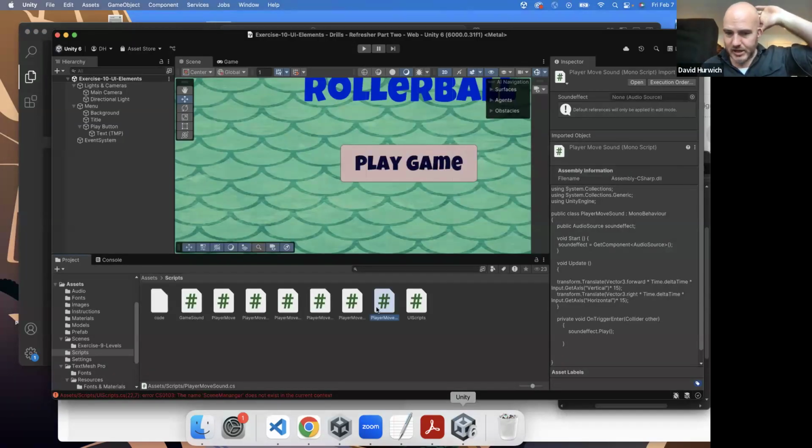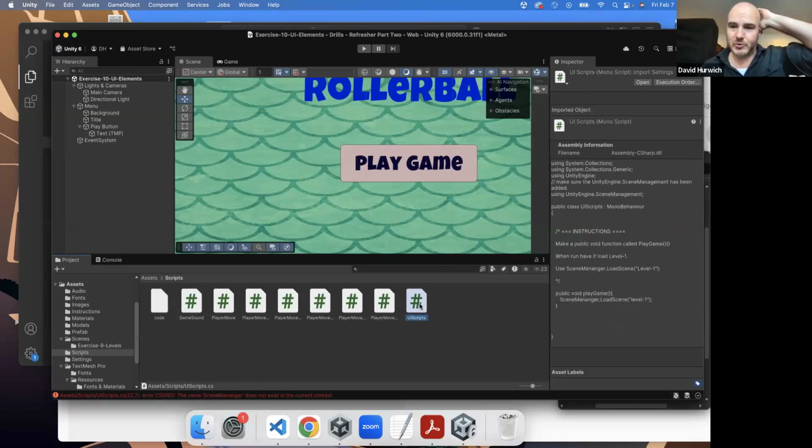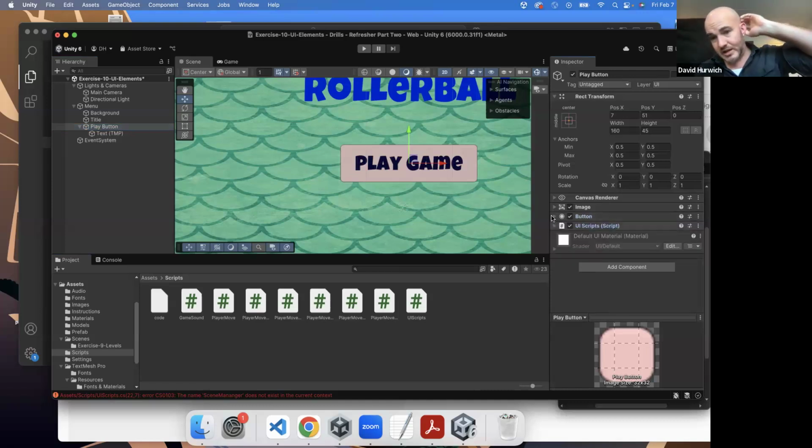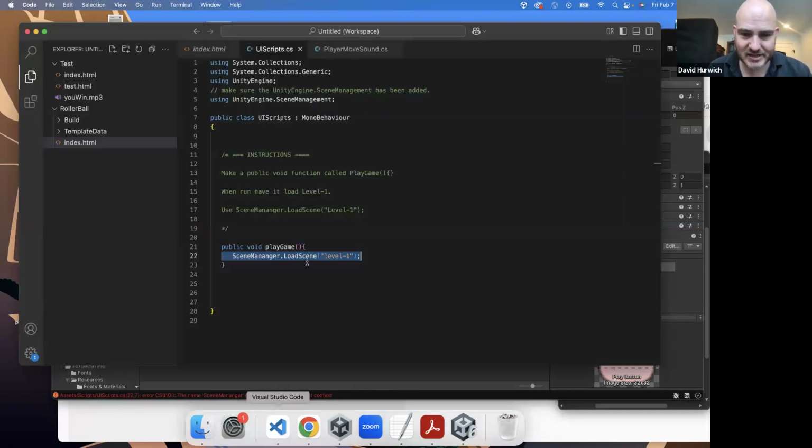And what I'm gonna do is add this code, which was called UI scripts, to our button. Okay. I'm gonna take this and add it to our button. The reason why I did that is I want the button to have the ability to access this code, which accesses everything inside of that code, like play game.